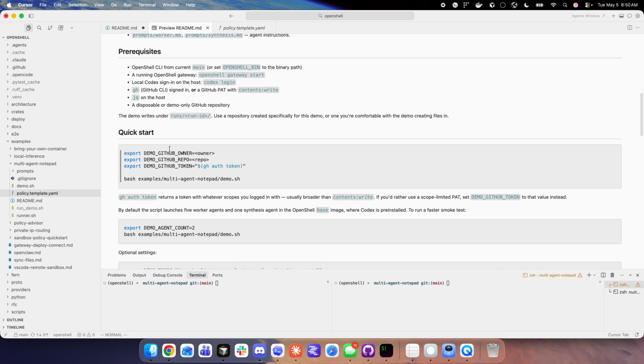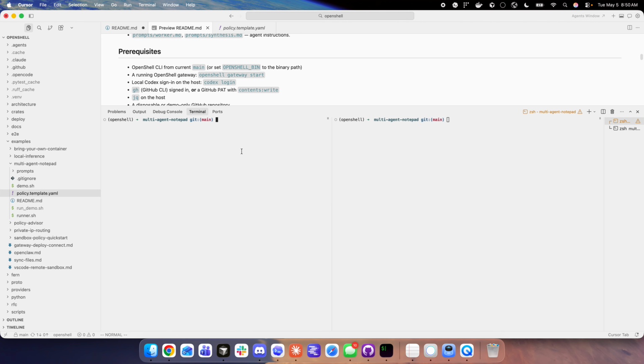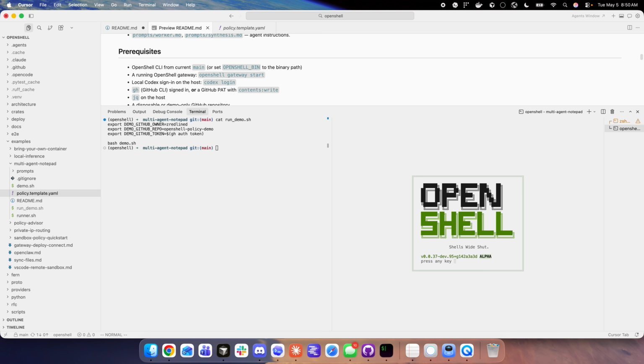Let's jump back into here. What do we need? We'll need to specify the GitHub owner and the repo, and otherwise everything is handled through the demo. Let's go ahead and run it ourselves and take a look. So I put all the environment variables into here.